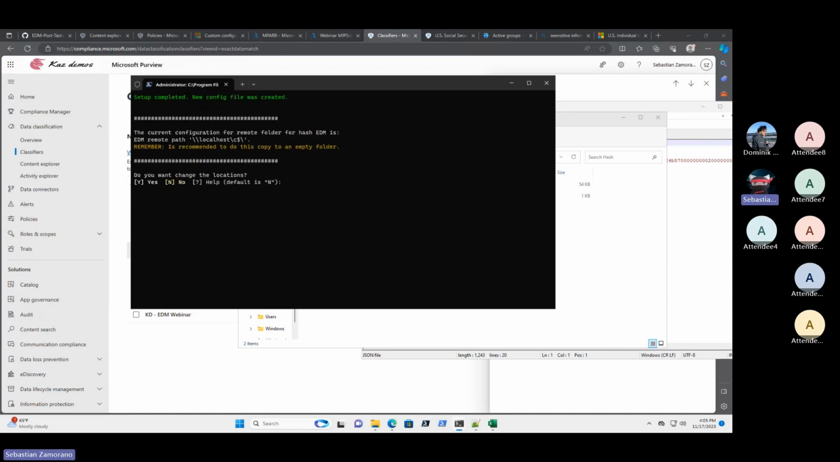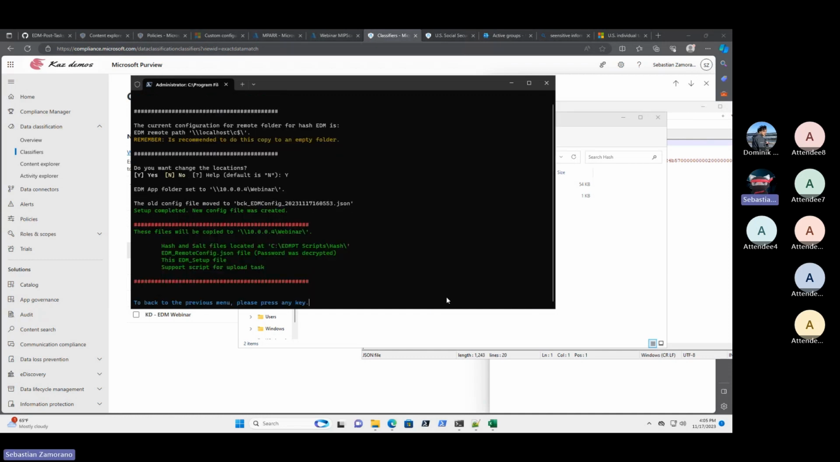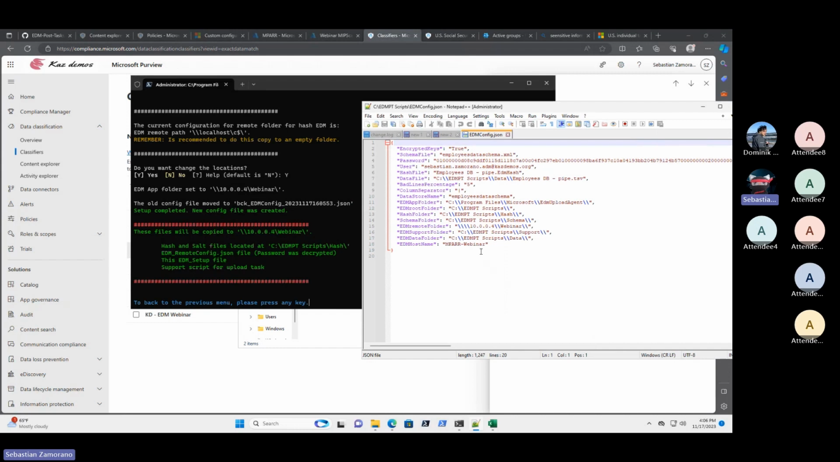I will select the first one. By default, it's set to localhost, but I will change this one. I want to change the location, and easily here I can put my remote server. I created this empty folder, and all the information was copied to that place. I will jump immediately to that computer. You can see that now in my EDM config file, that information was updated as well.